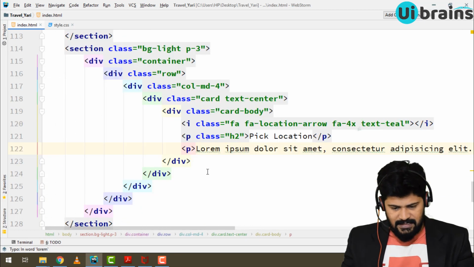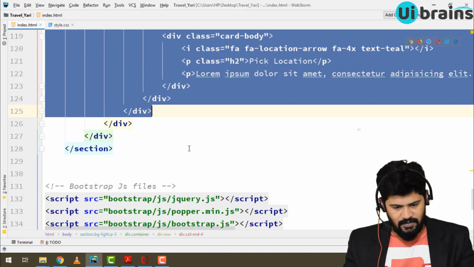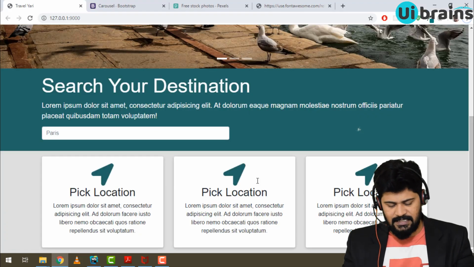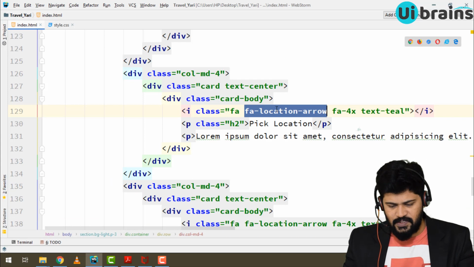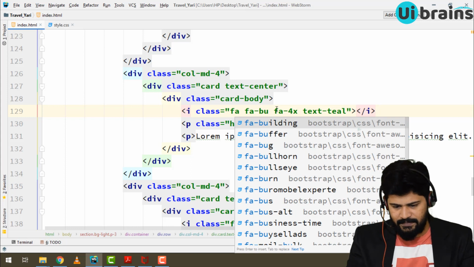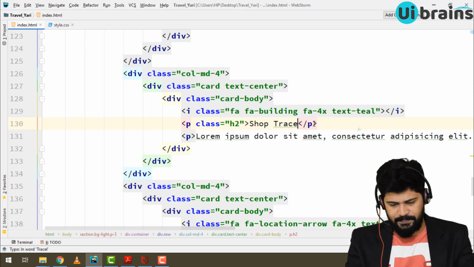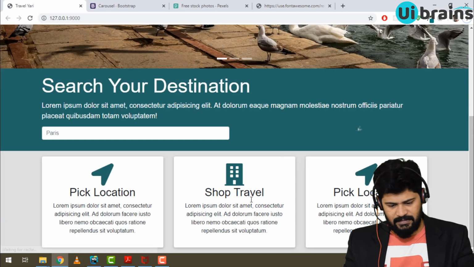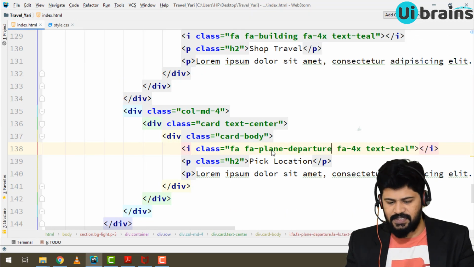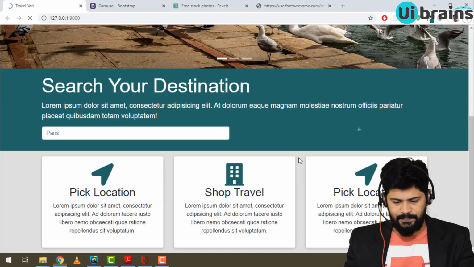So I'll do one thing. I'll just copy the col-md-4 and I'll paste it, and paste it again. So you get three cards like this. I have to change the icons. The very first one I changed, fa-minus shop. Not shop. Let's take some building, and this is gonna be shop and travel. Okay, and then this one, plane icon, fa-minus plane-departure, and this is gonna be fly cheap.